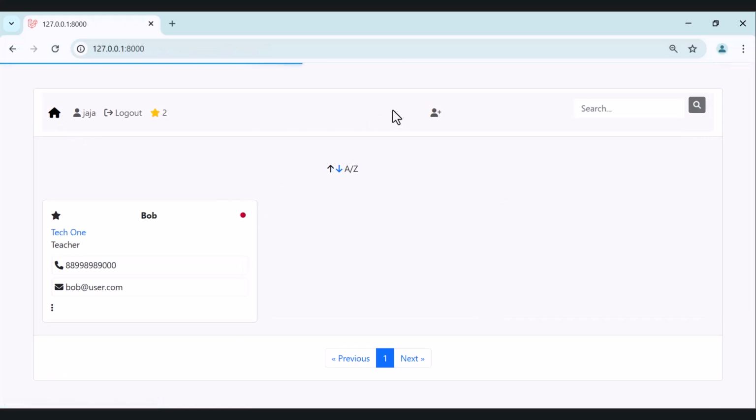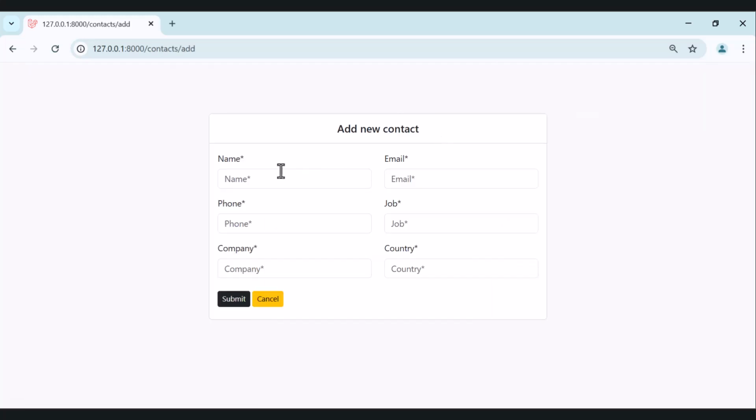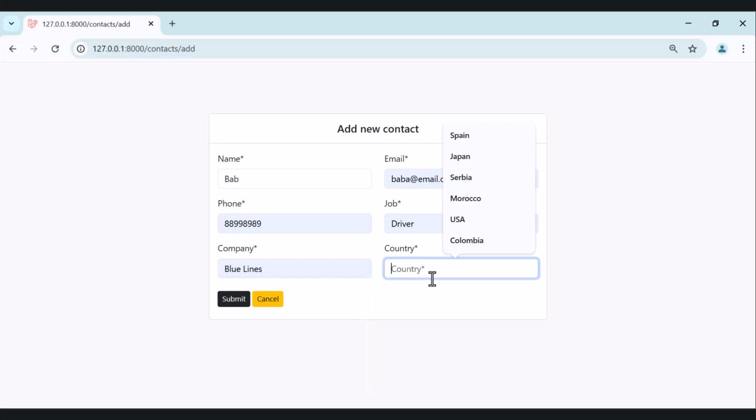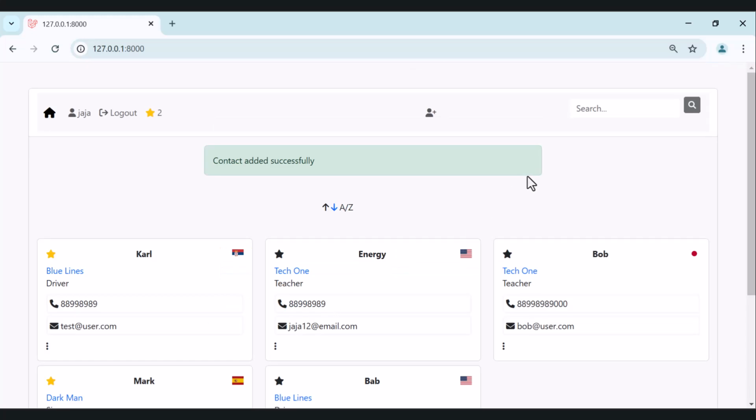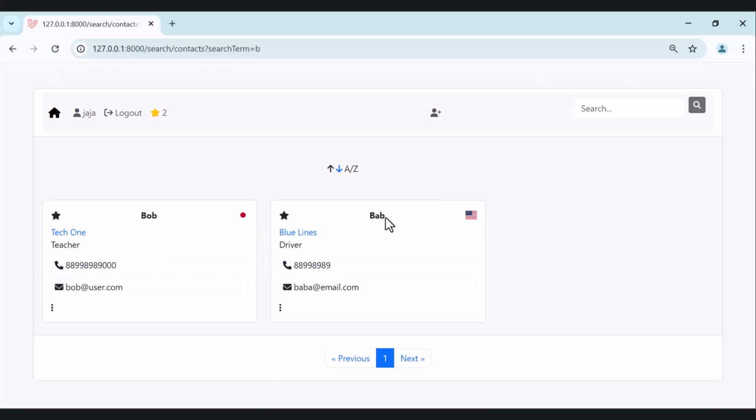Okay. Let's add another contact. Let's add, for example, the same. We can use the same phone here, the same job, country, submit. So let's for now search only for B and see what we get. As you can see, we have Bob and Bob. Okay. So now we are done with search. The problem was here, and we have fixed this problem.